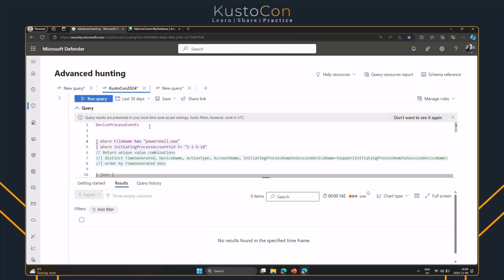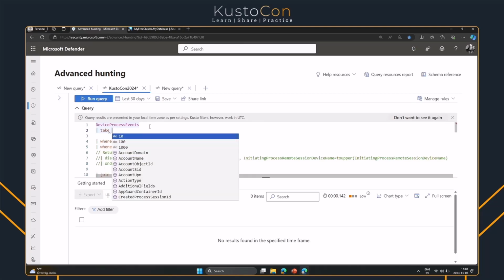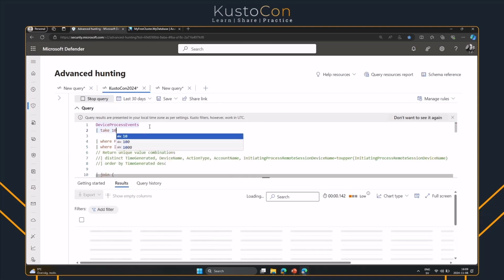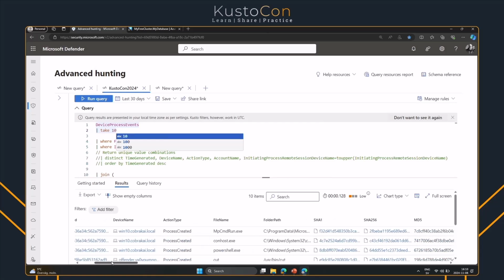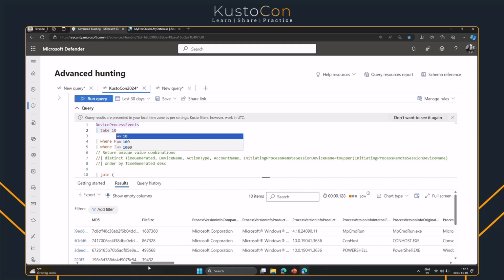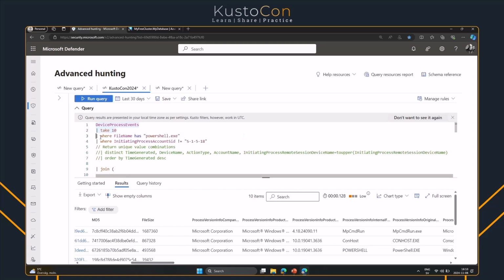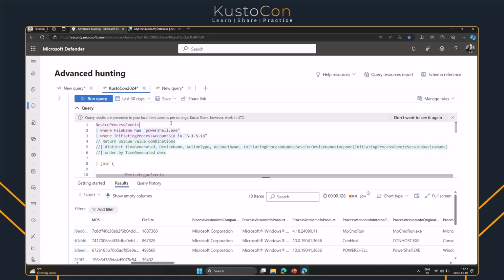So we can start by doing the limits. Let's do take 10, just to understand the device process events table. We can continue this. Let's remove the take 10 to not break anything. So we want to look for all the PowerShell executions.